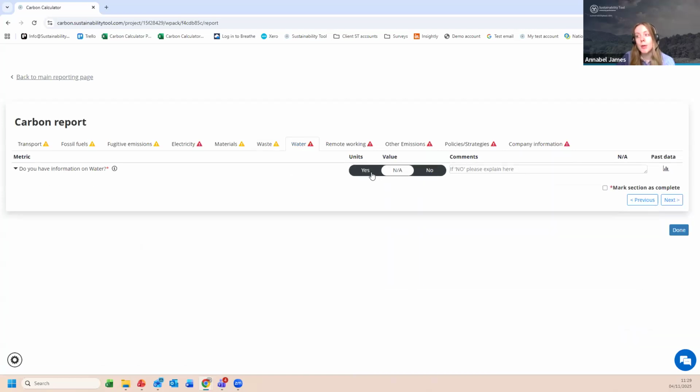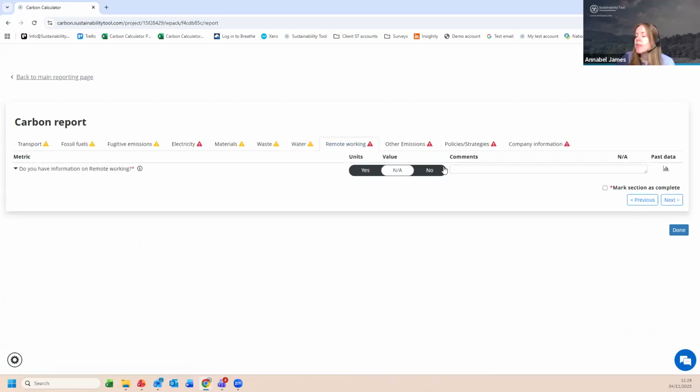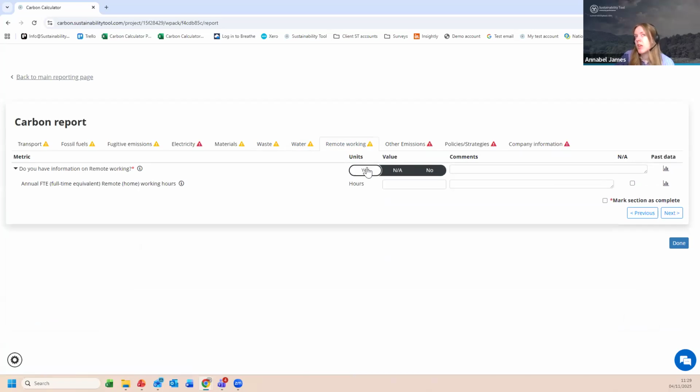The water tab is my personal favourite tab because it is one question and it's just litres of water. So hopefully that's a more straightforward tab to fill out as well. Then we have a fairly new addition, which is a remote working tab. This is basically the annual hours undertaken working from home.